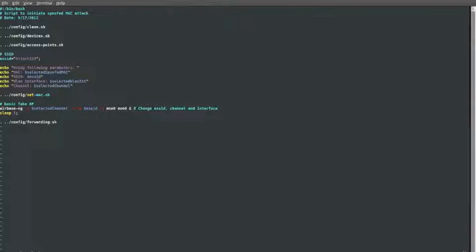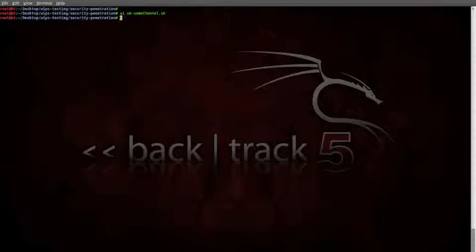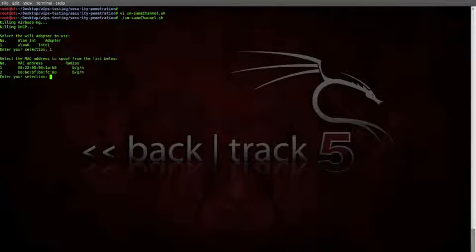In order to run this test, you just run this script. It will start by killing any existing Airbase-ng and DHCP processes. Then it asks you which Wi-Fi adapter to use. I have only one, so I'll use that one. Then it asks you which MAC address to spoof. I'll just spoof the second one.